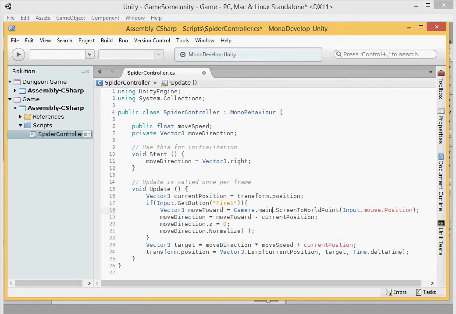So that's just like a distance formula. When you have a distance formula, you have position A, position B. You want to get to A from B, so you do some subtraction and you get your value. Well, this is telling you what direction to move in. And then moveDirection.z equals 0. Since it's a 2D game, we don't have a z value, so we're just setting it to 0.